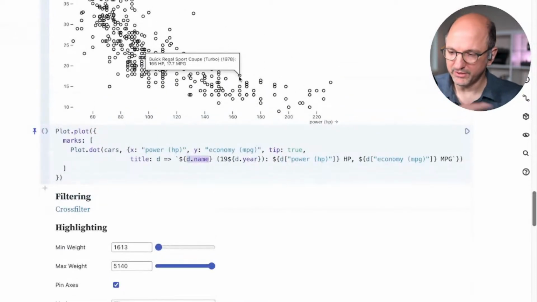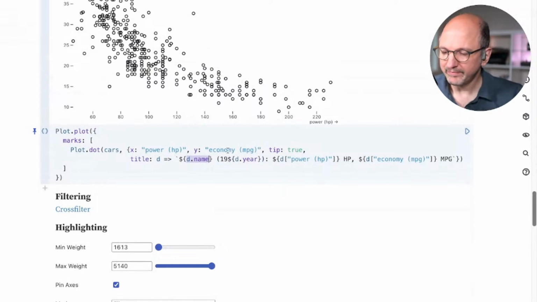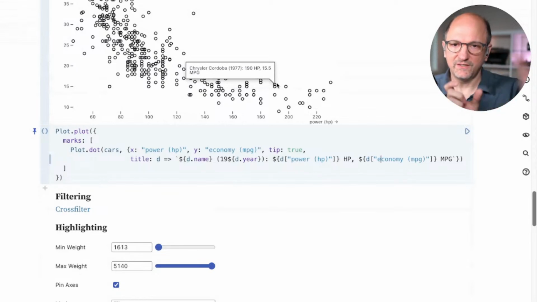So that would be the Buick Regal Sport Coupe, whatever, Turbo. And then I can say, get me the year. And the year is another field. And because these are 2-digit years, I just said 19 and then the year, because this is simply string operations. So we're just interpolating into the string. And then I can access these other fields here as well. So the power and the economy, and that then pieces together this string that has these fields in it.